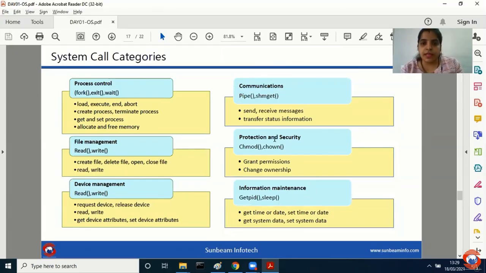Next, if you wish to allocate some password, if you wish to allocate some security, then you will go with the system call category called protection and security. If you wish to give some permission, hide a file, make a file visible, or right-click a file and set a password, everything can be done with the help of protection and security.